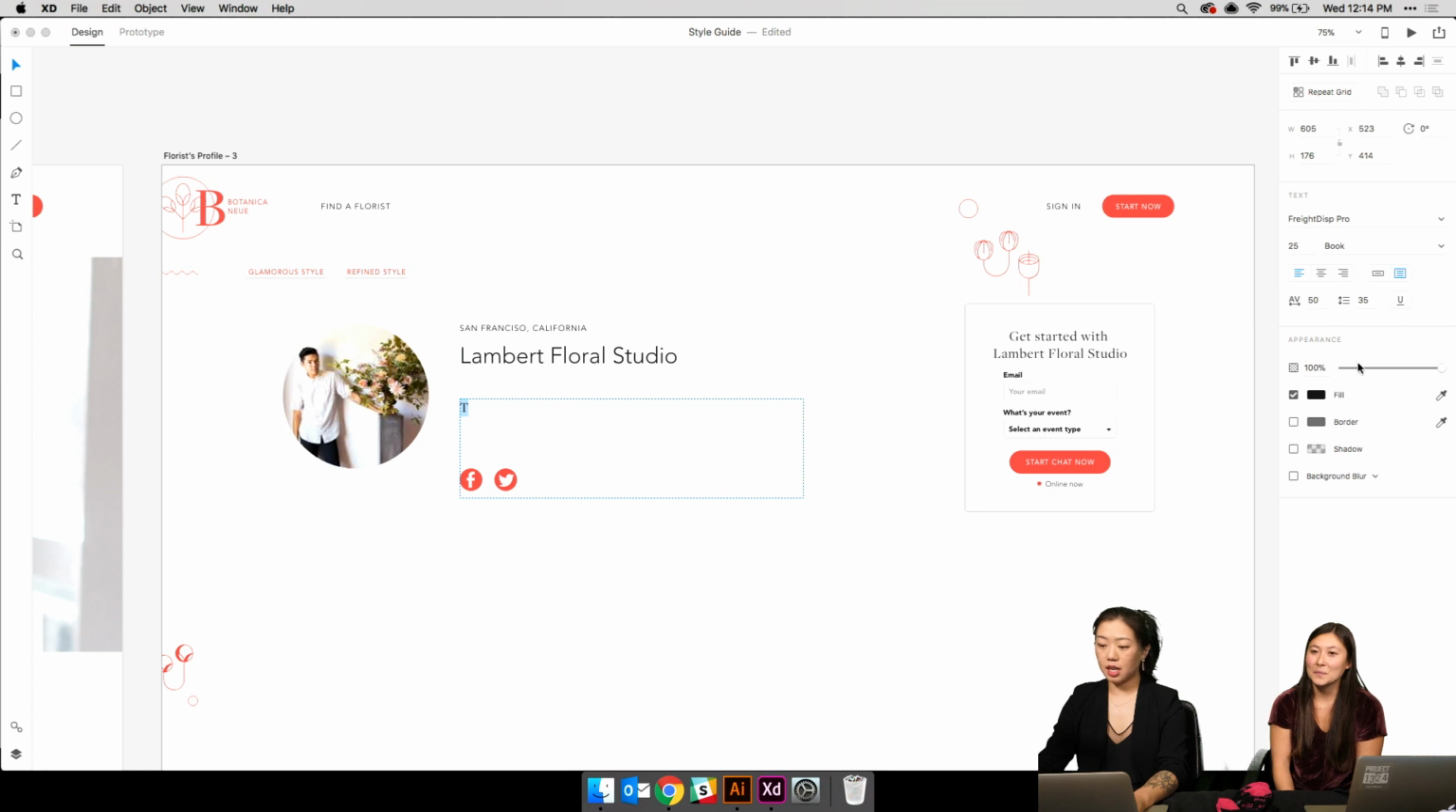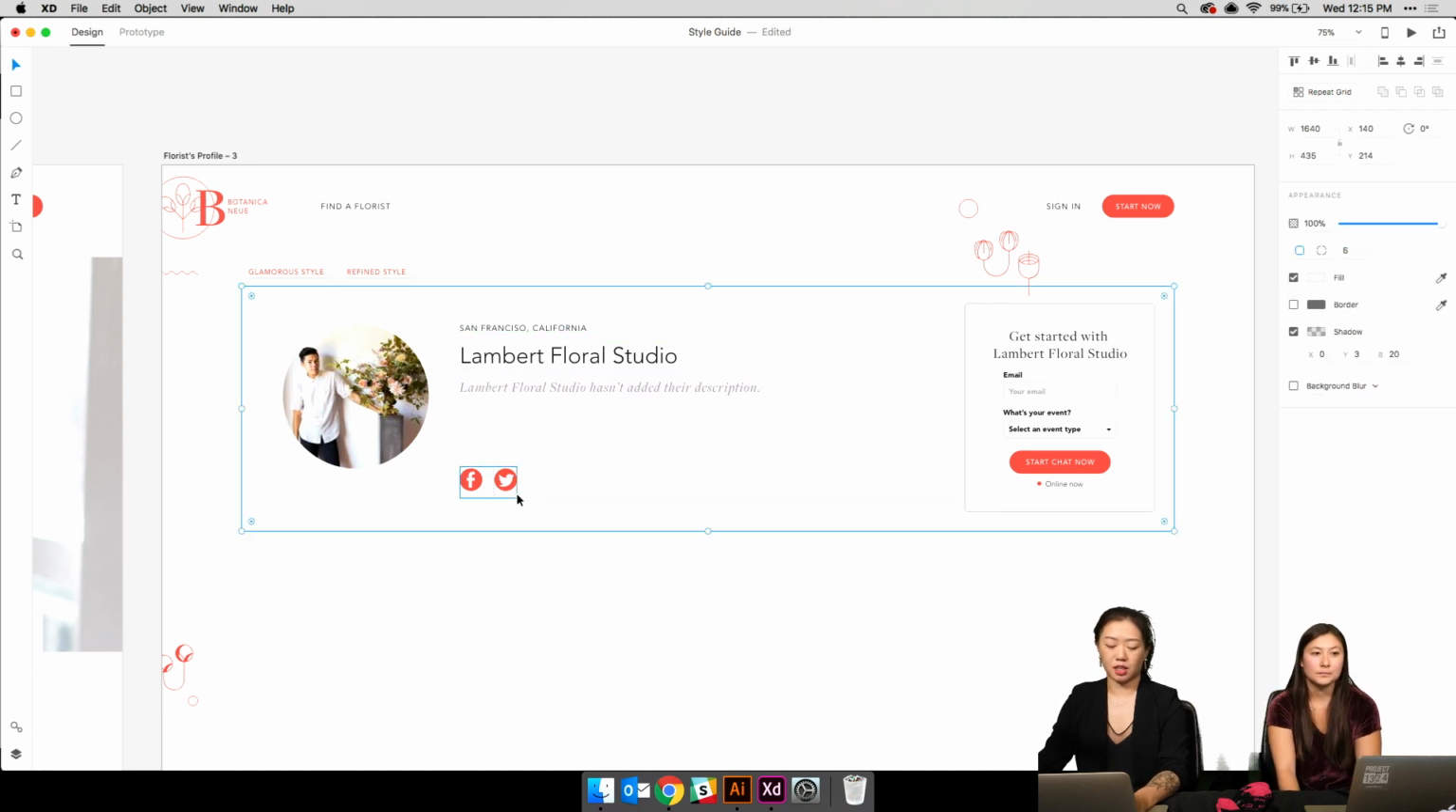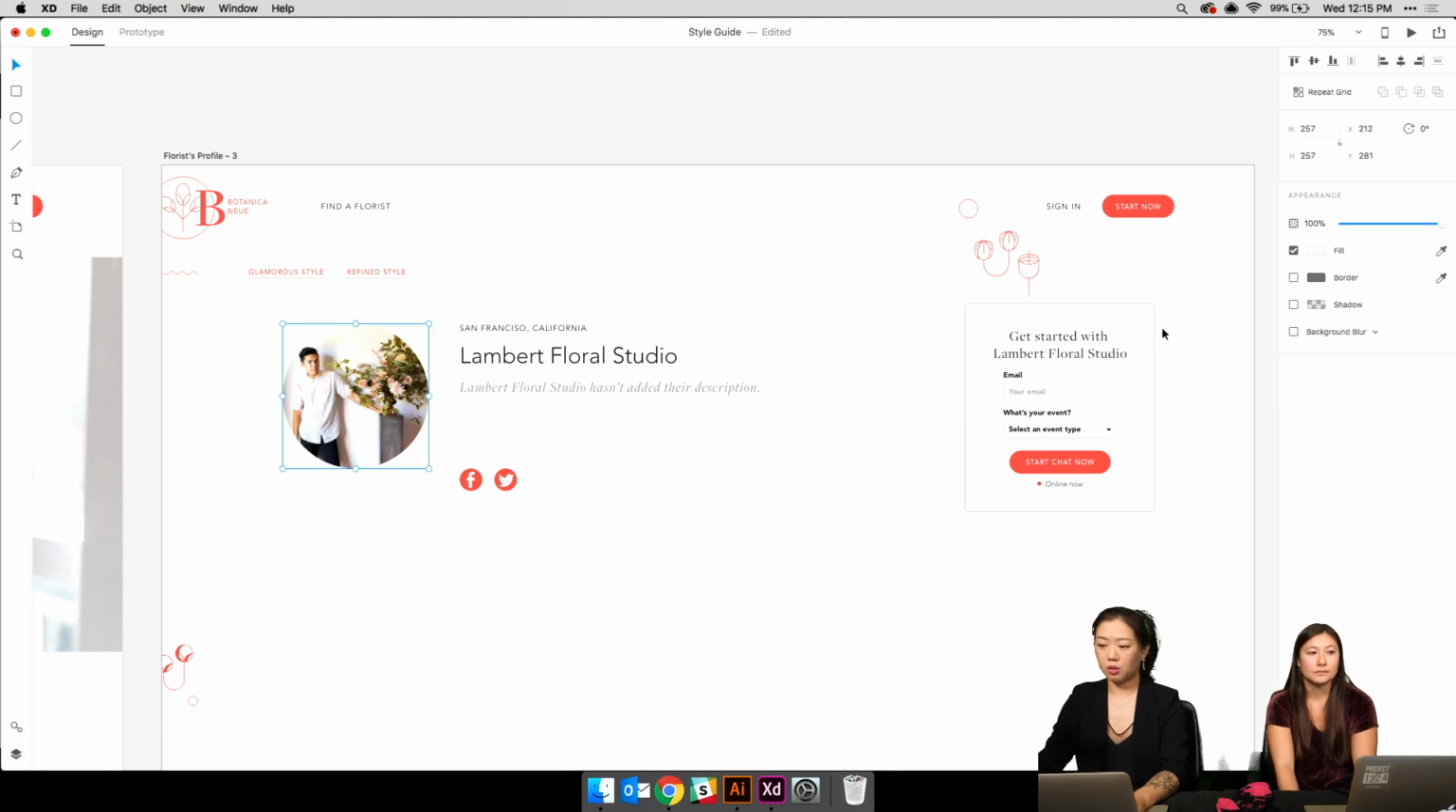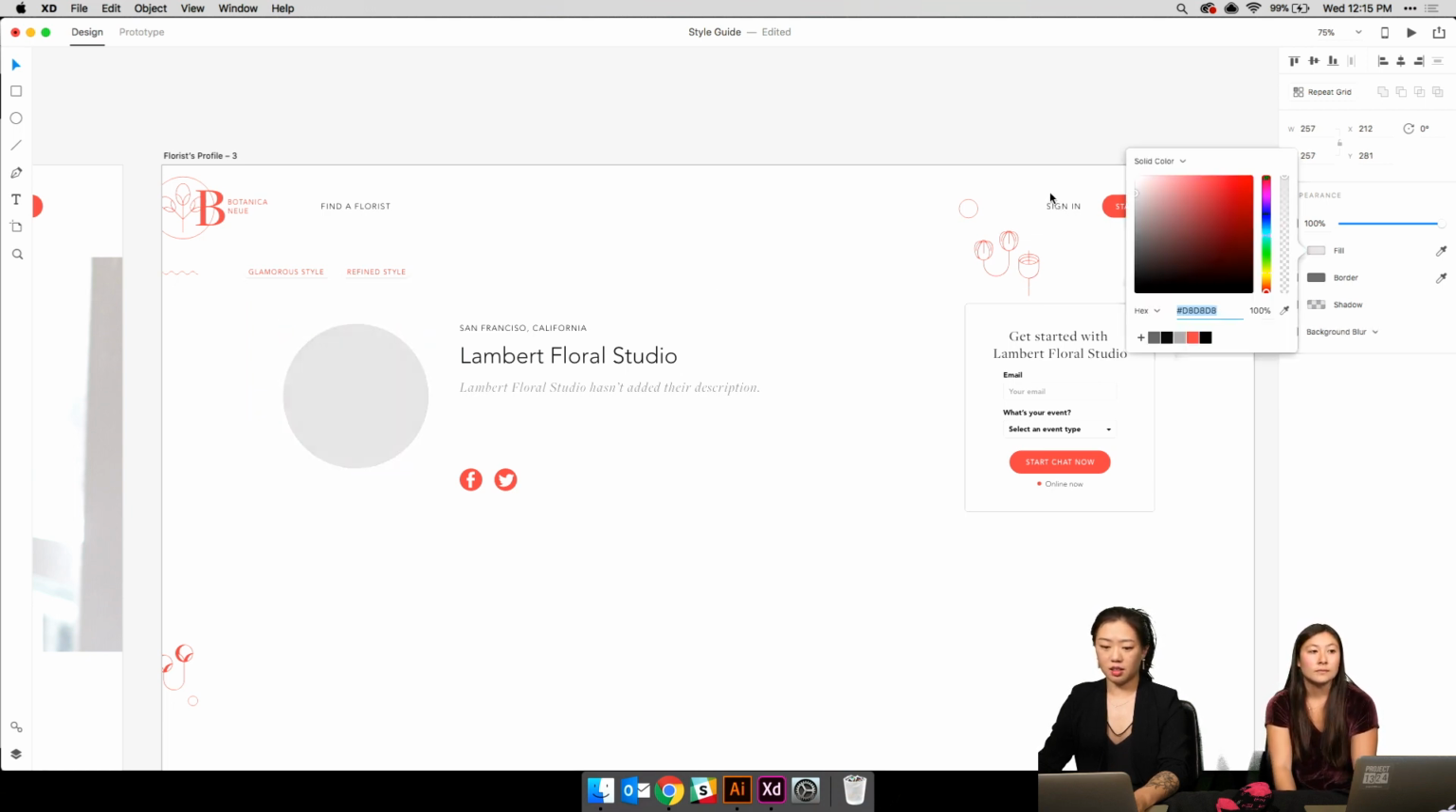And then in gray text, to indicate that it's not text from the user, I'll say Lambert Floral Studio hasn't added their description. We'll just leave it like that. And we'll make this italic to really knock in this idea that it's not the service, it's that the person hasn't uploaded anything. And then we'll even give them a nice kind of empty state here.